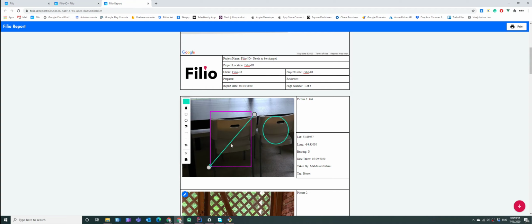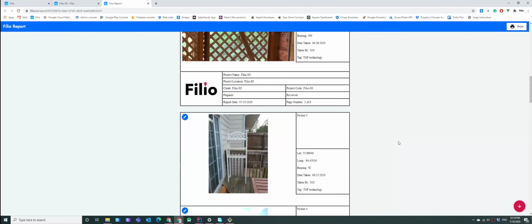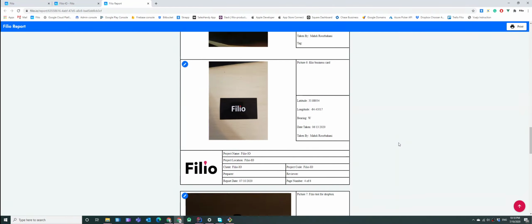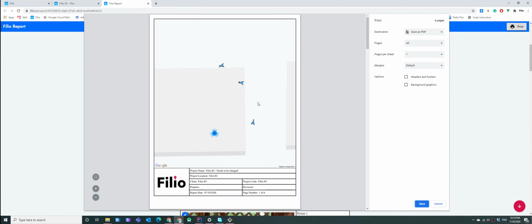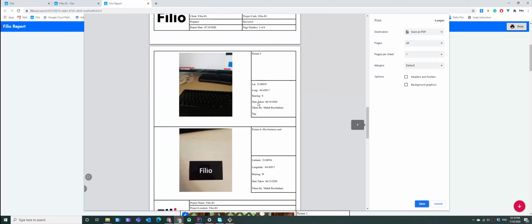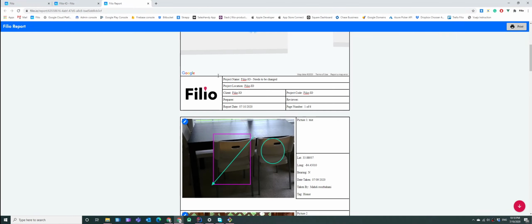Once I'm done with this task, I can just save it, and it will save it on the image. Note that these changes will not change anything on the project page. These are just temporary to the report generation part. Once we're done with this, we can print this report. You can see the report here, and then you can save it as a PDF. So that's it about the report part. Let's exit from this page.